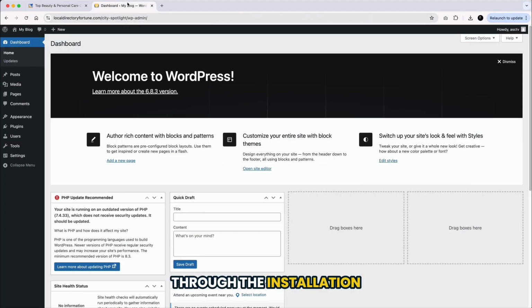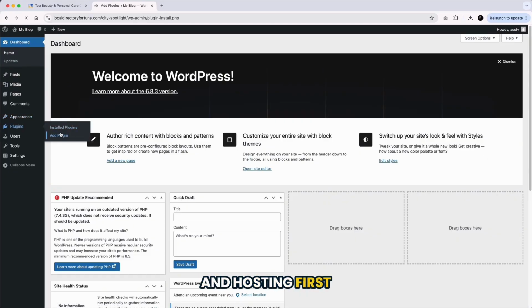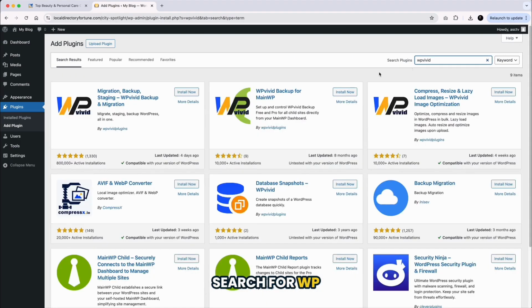Now let's go through the installation process. It's easy. We'll assume you already have a WordPress site set up with your own domain and hosting. First, go to the Plugins section and click Add New. Search for WP Vivid and install the first one that shows up.